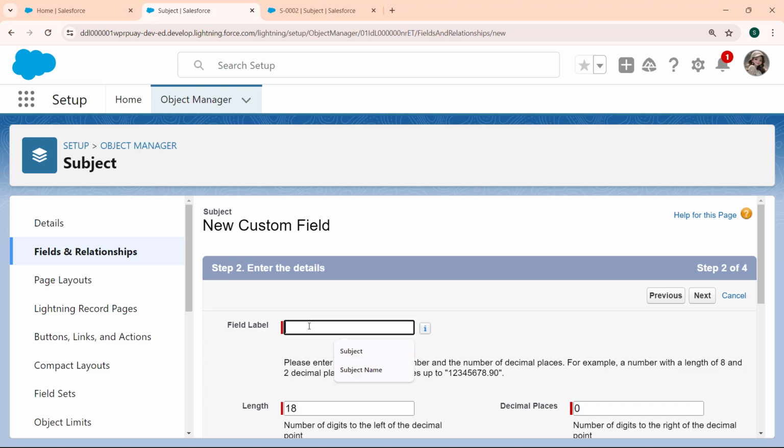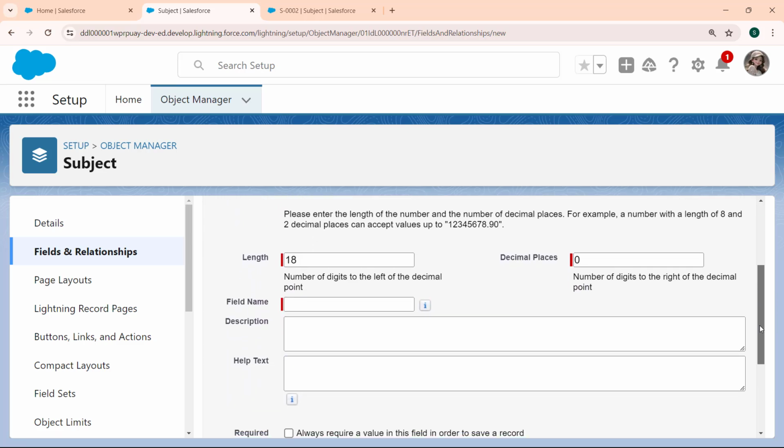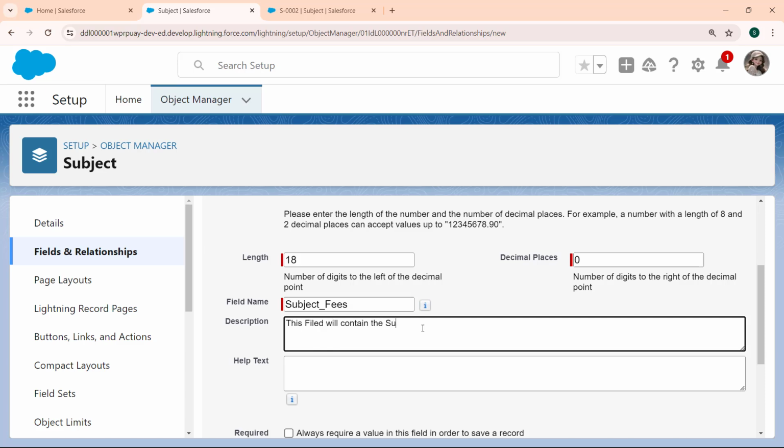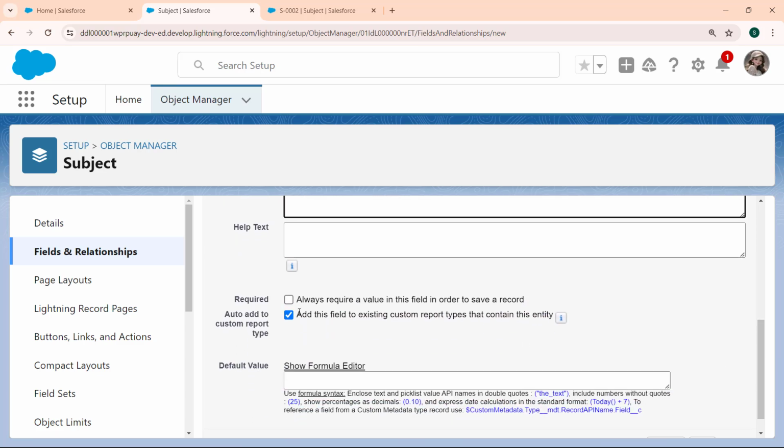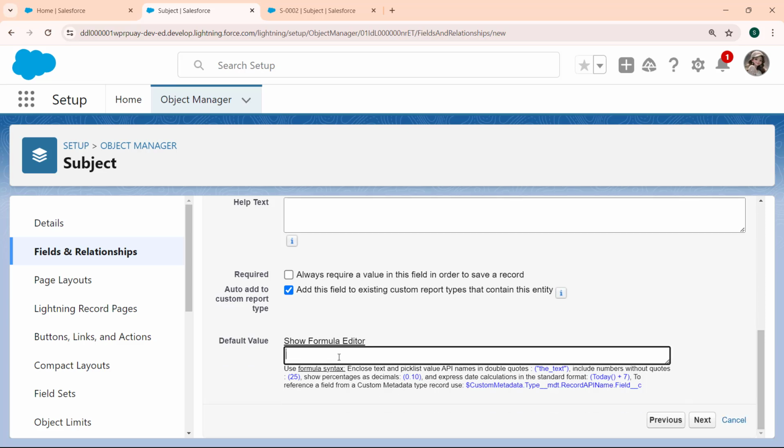Enter the field label as Subject Fees, and then give the length as 18 and decimal places as 0, and the field name is automatically generated. Then enter the description. This field will contain the subject fees. And then scroll down. If you want this field required, then check the required checkbox. And if you want to set the default value, then you can set the default value as 0.0, and then hit the next button.